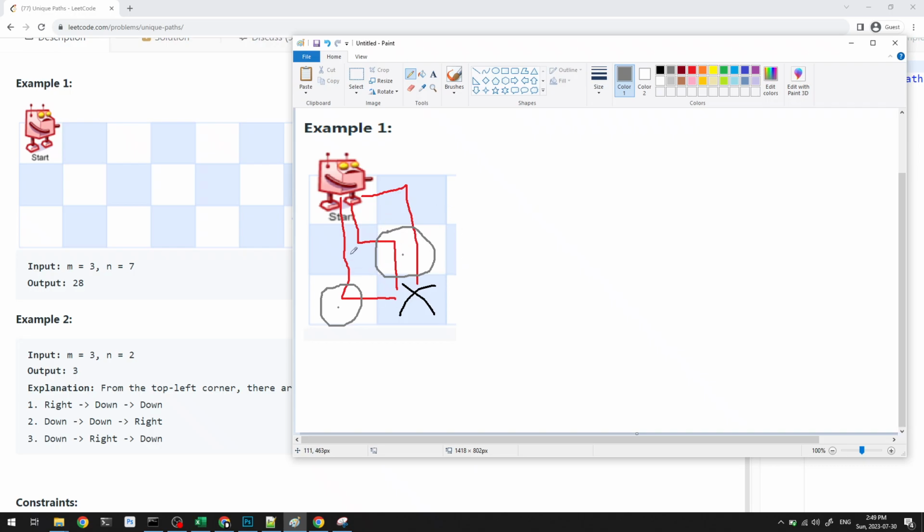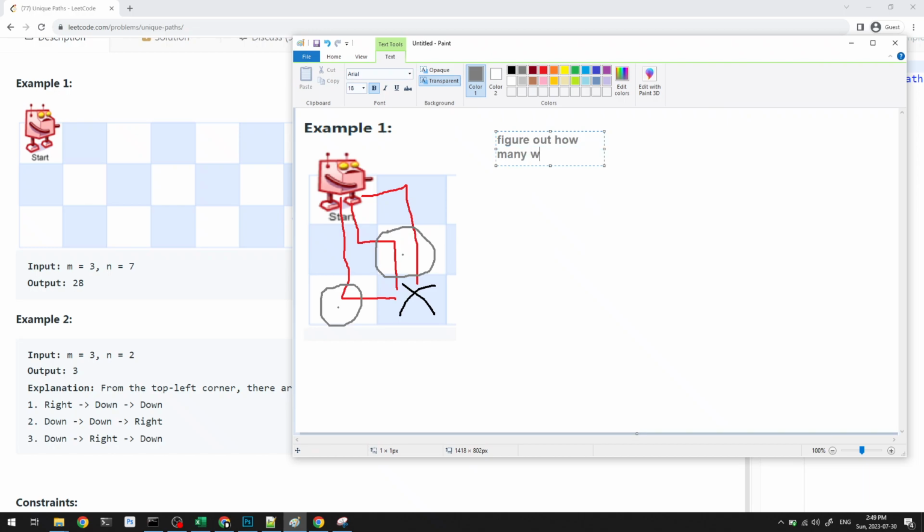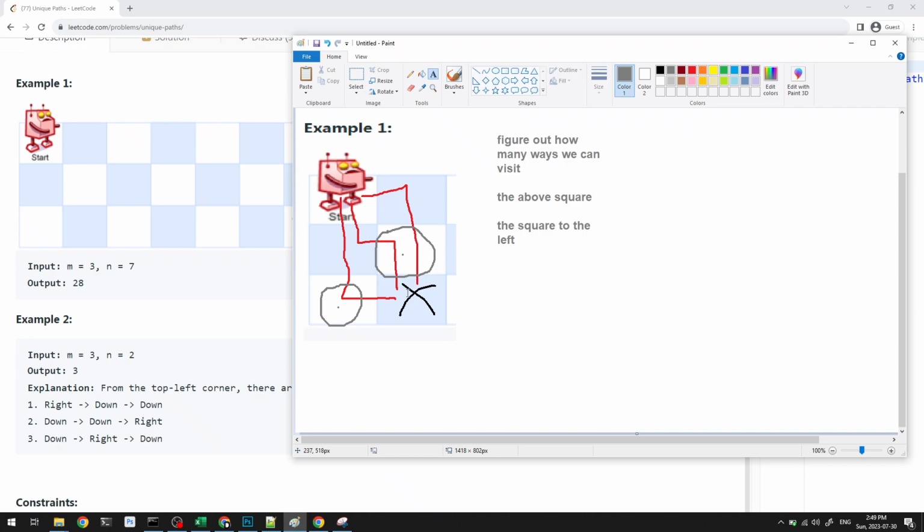It's the total amount of ways we can reach above plus the total amount of ways we can reach the left. So what this question basically boils down to is figuring out how many ways we can visit the above square and the square to the left. Why? Well, if we know the amount of ways we can visit the above square, then we just go straight down, right? That's the only way we can reach the x. So that would just add on to this. This is considered one way, two ways.